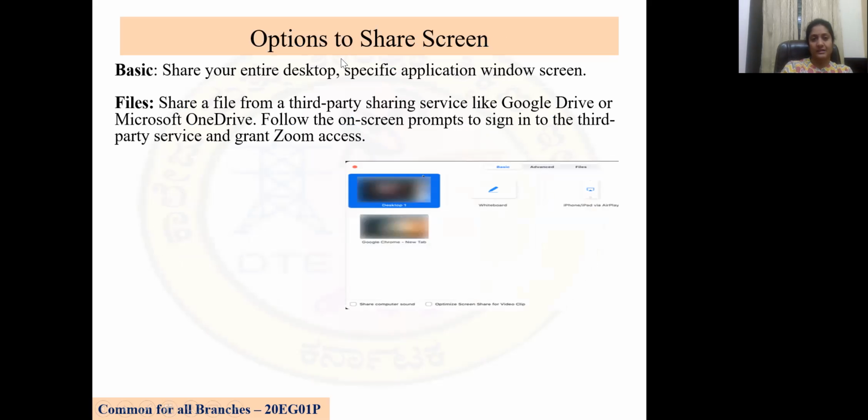Options to share screen. The basic option that has been provided is to share the entire desktop or a specific application window you intend to share with your participants. Next, it's sharing files. You are also provided with the option to share a file from a third-party sharing service such as Google Drive, Microsoft OneDrive, or Box, etc. Follow the on-screen prompts to sign in to the third-party service and grant Zoom access. You need to get access before you have the option of sharing to your participants.